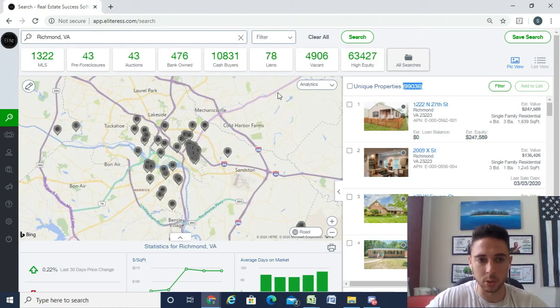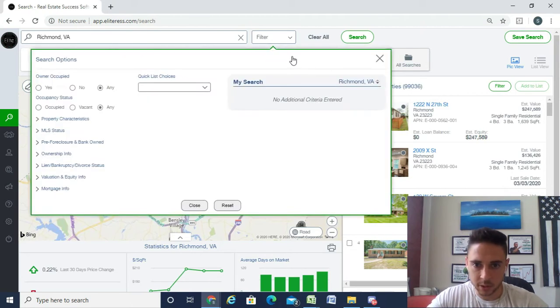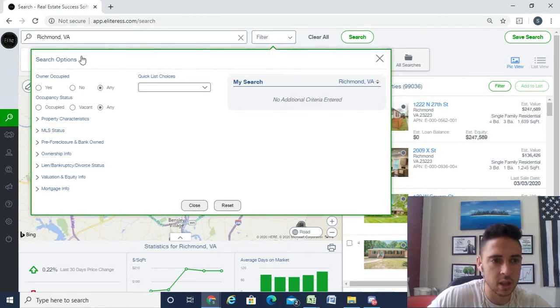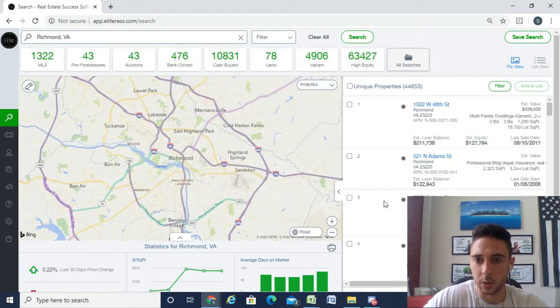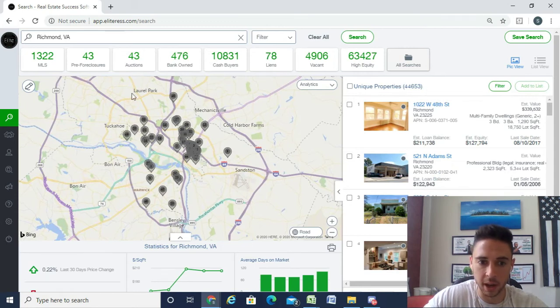So what we are going to need to do is slim down that number based on criteria. Now the way to do that, as you can see right here, 99,036. Let's say I wanted to filter it a little bit. Right now there's no filtered criteria because you'd see it right here. Let's say I wanted non-owner occupied. I click no. This updates. I press close. I go back. Now it's showing me all the non-owner occupied houses right here. 44,000.